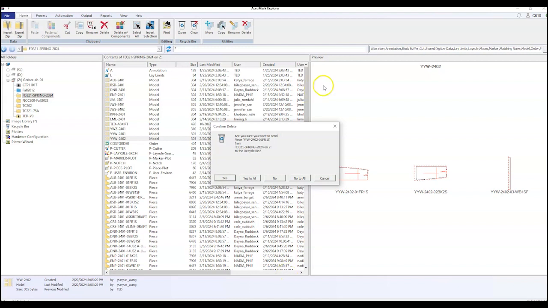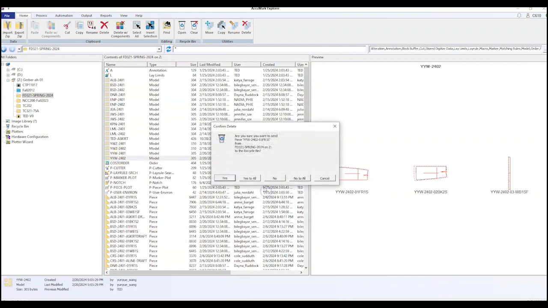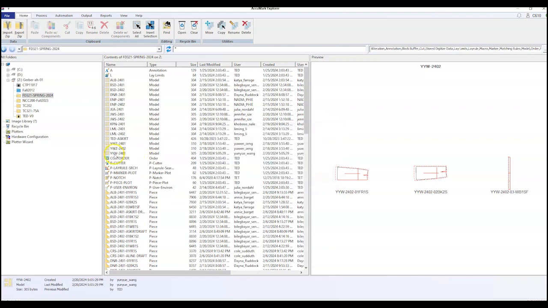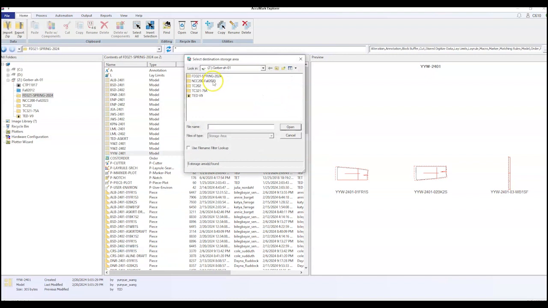So let me do it again, everyone. So this is the model, right? Let me delete this one. Okay. So you right click on your model. Okay. And then select Save As with Components. Okay. And next you select the folder where you wanted to save for your new patterns, right? So you select our folder, FD321, and say Open.